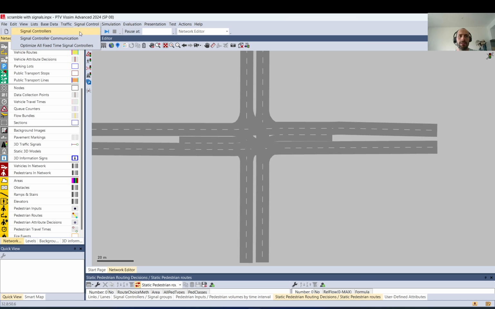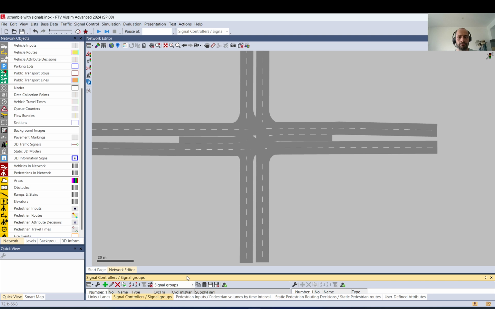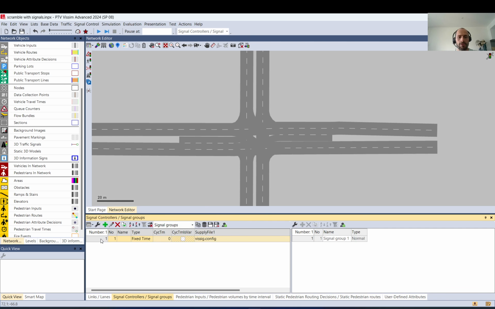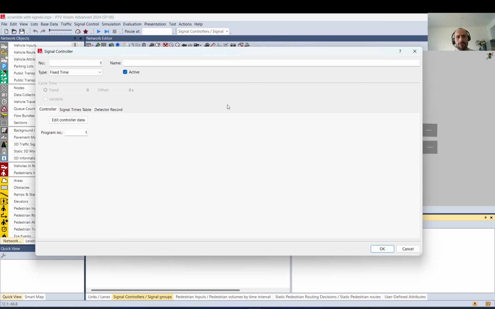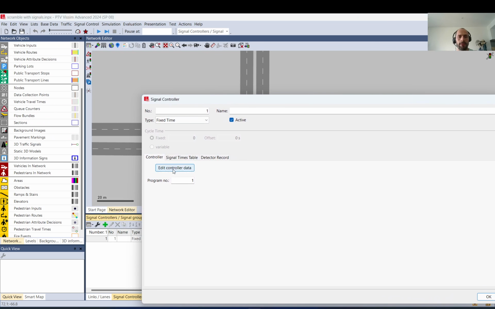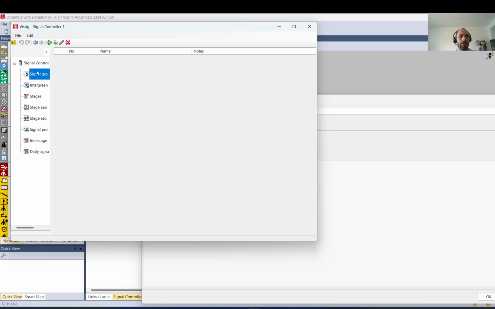So let's go and set up the signals. Okay, let me delete this. So create a signal controller, edit the data. You might not see this many options here. I see it because I have the Vissig module where you can do more detail, but I'm not going to use it. I'm only going to use the features that are available for everyone. So click add. You create a signal group.